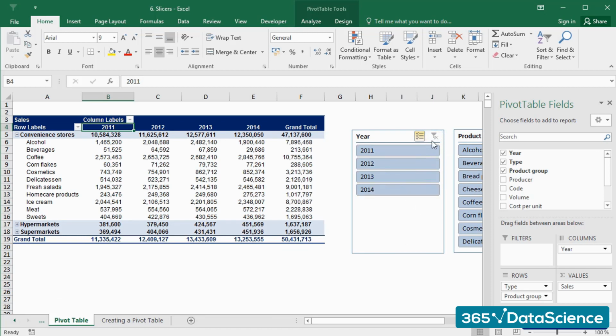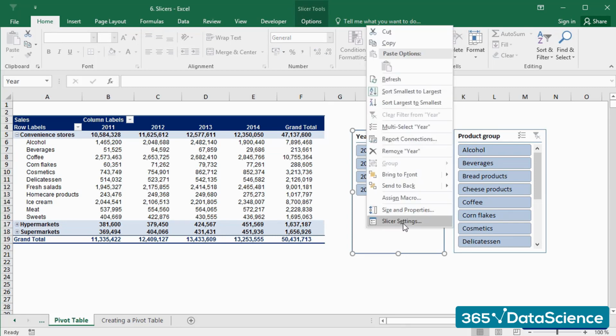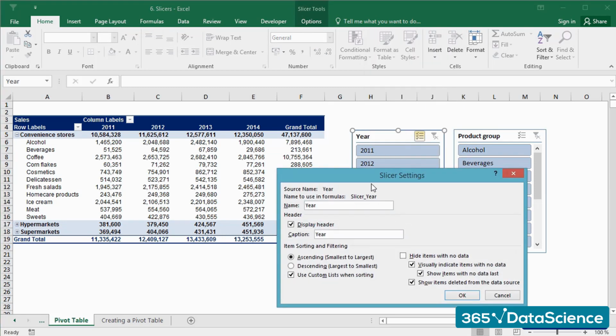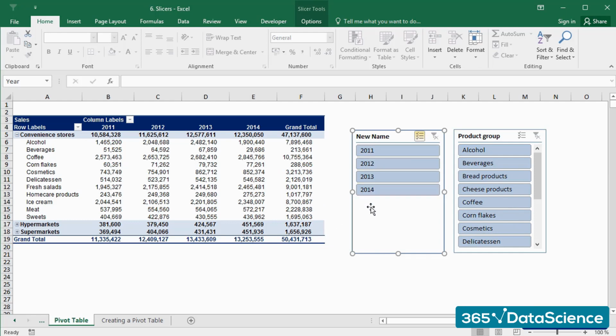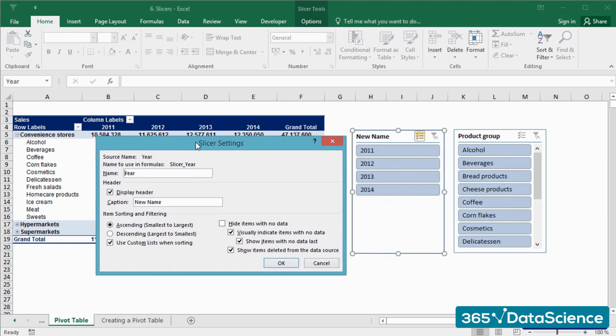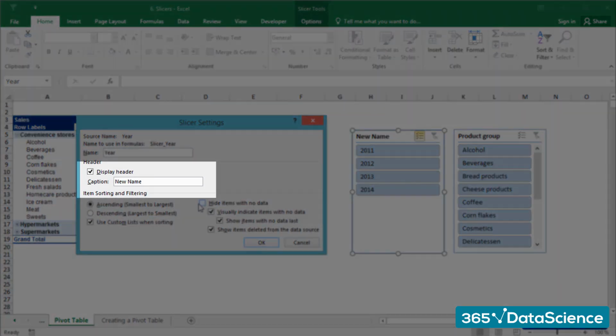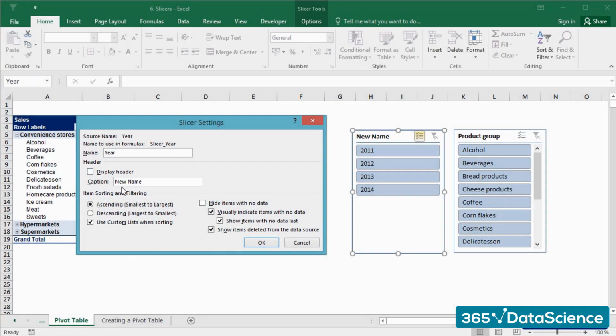Once we click on it, the pivot table will start displaying all financial periods that are included in its data source. If we would like to change the name of the slicer that we've created, we can right-click on it, select Slicer Settings, and type the new name here. The Slicer Settings dialog box provides some additional sorting and filtering options. For example, we can choose to hide the slicer's heading by deselecting this checkbox.